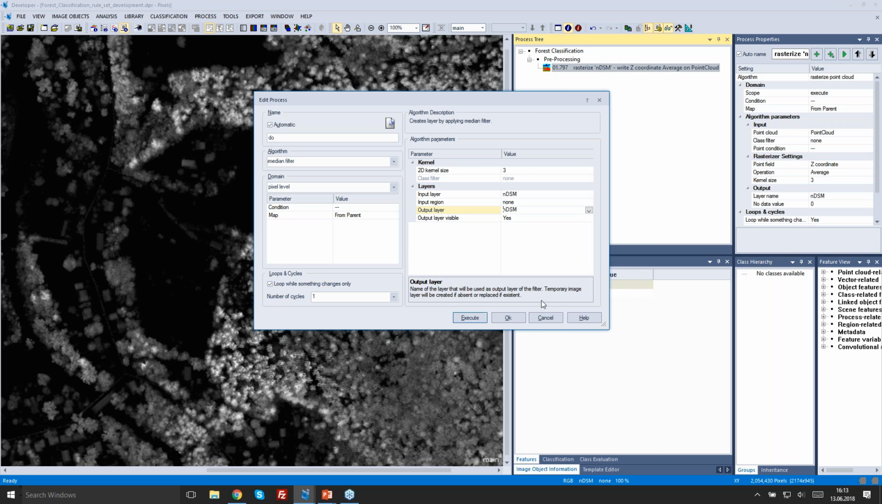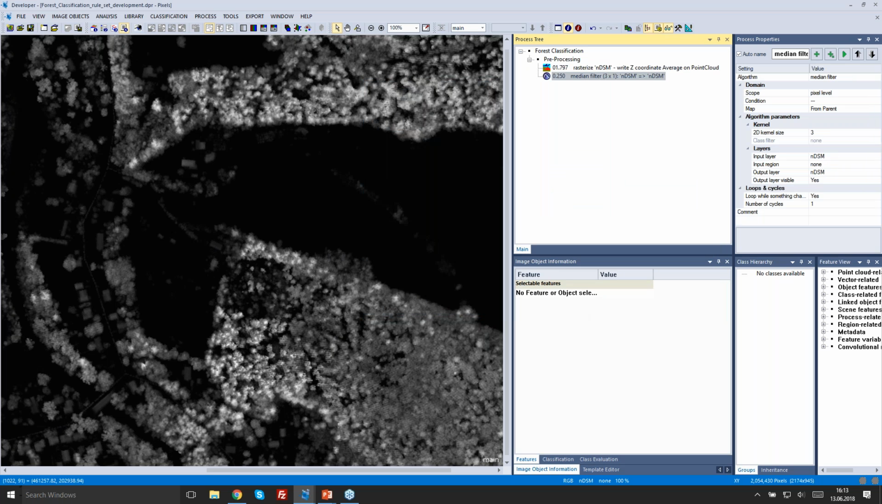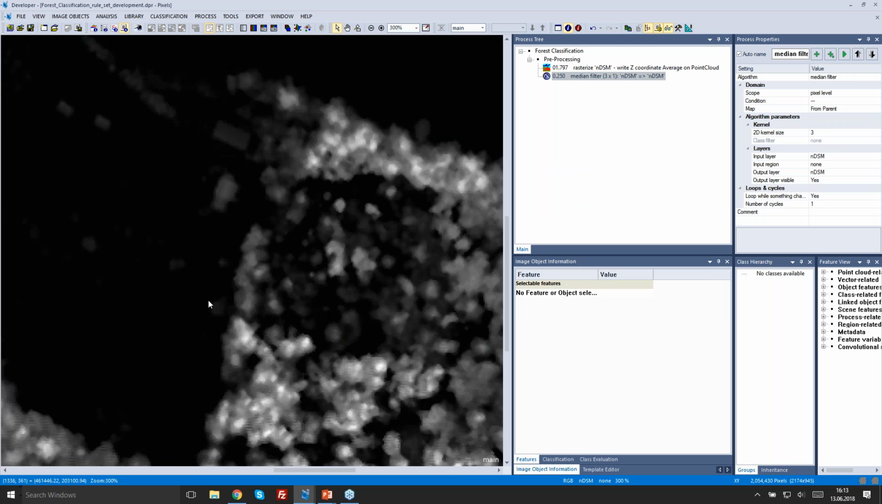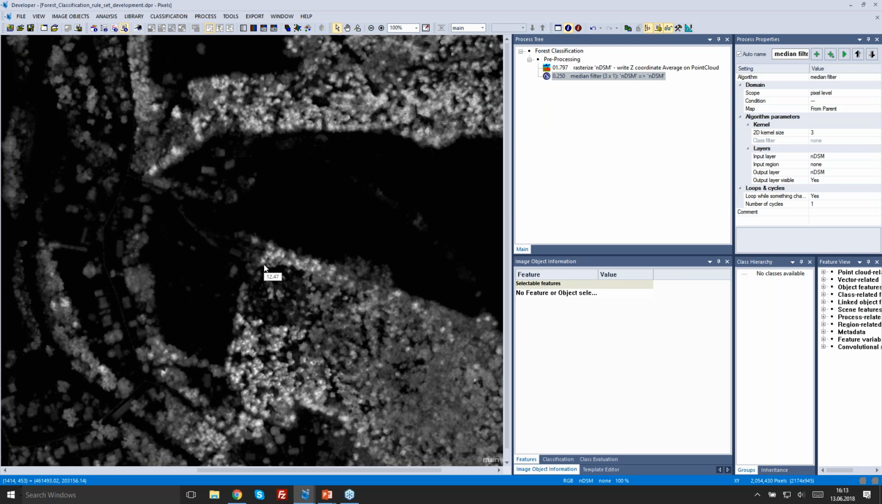And that's already it. And now when I execute it, if you pay attention here on the background, it looks really noisy. I'm going to execute this one, and now it's smoothened a bit more, right? And that was already the first pre-processing step. And afterwards, we're going to now start with the segmentation.